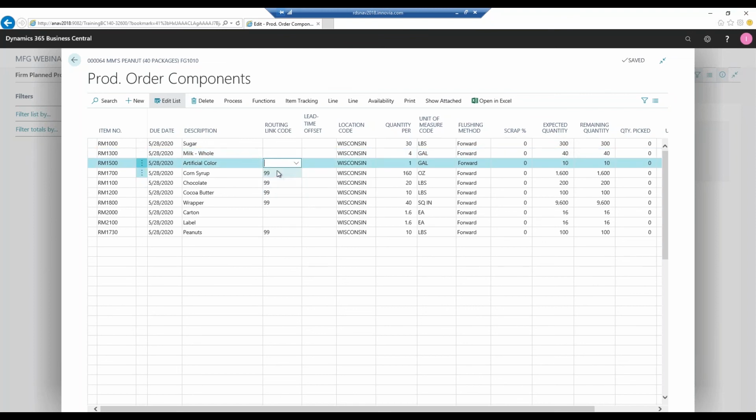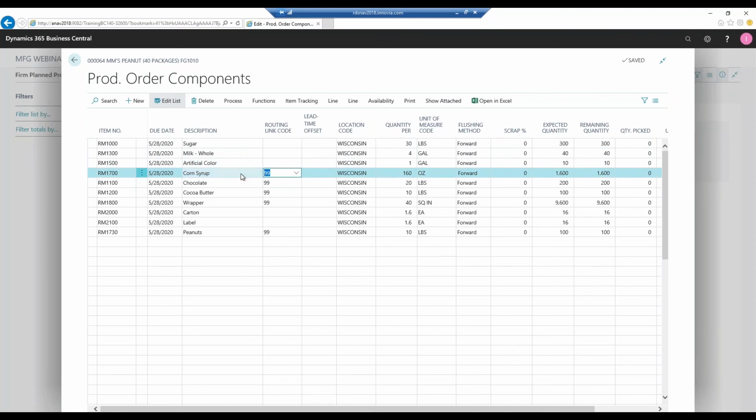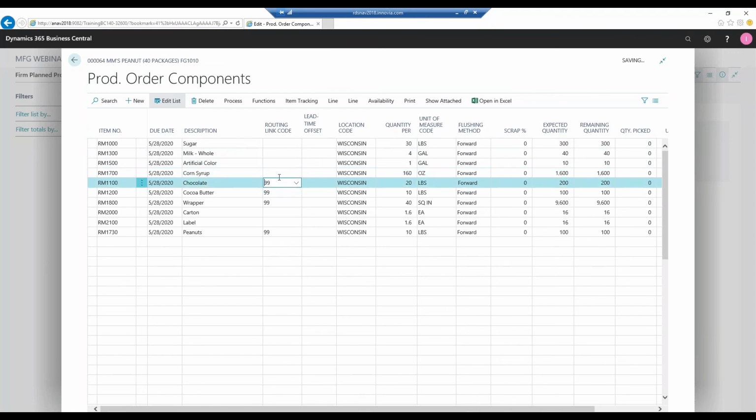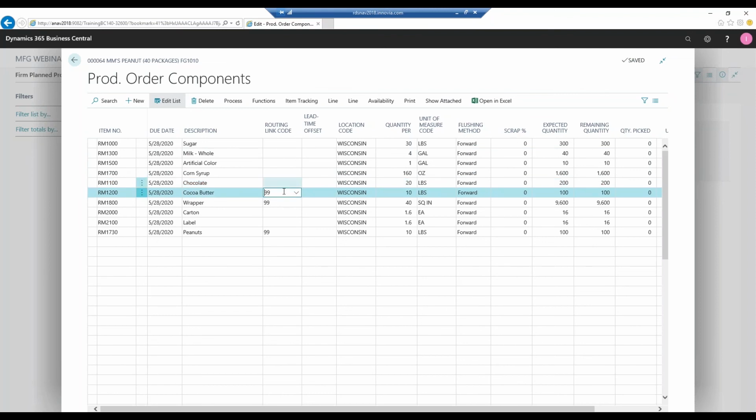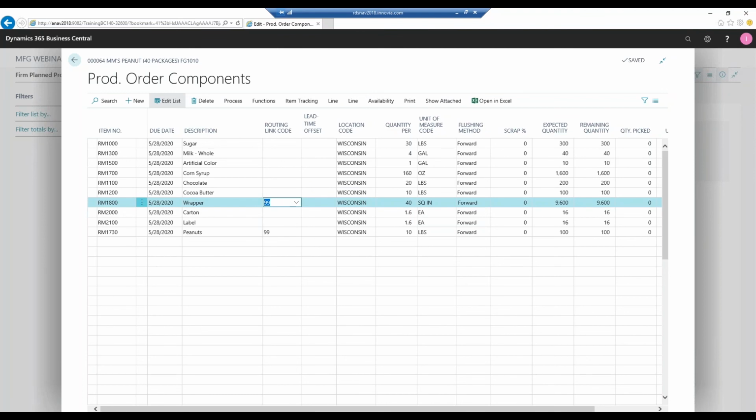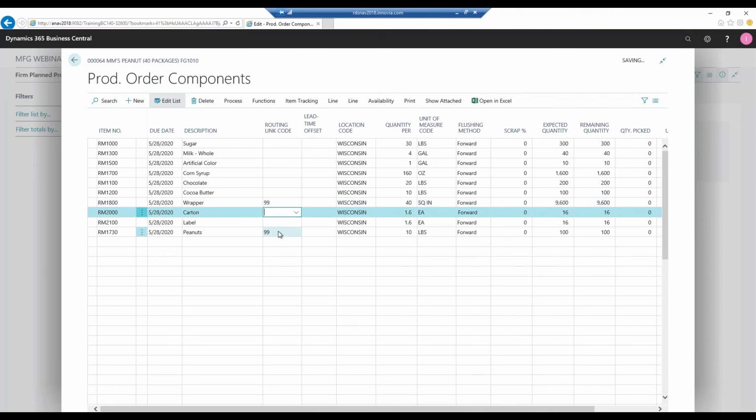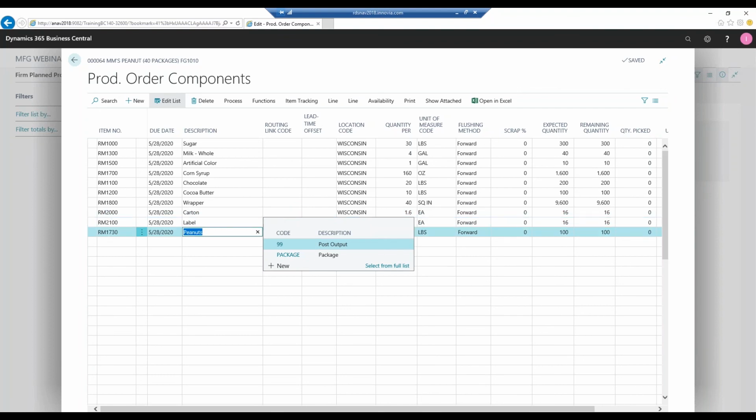So in your component listing to forward flush with no routing link codes, obviously the routing link column would be empty, and then our flushing method would be forward. And in this example, it would forward flush at time of releasing the production order. So we just have to change status to released, and it would go ahead and forward flush all those components.